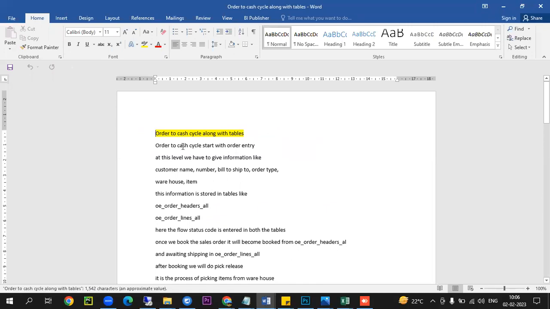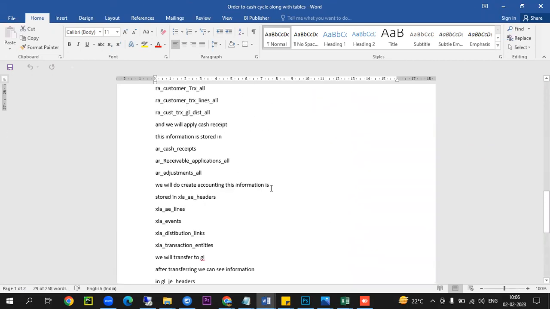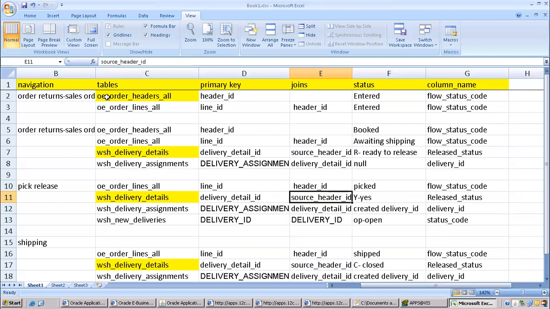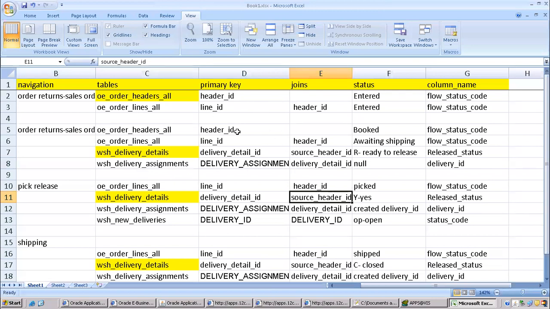This is the way you can do it: how to do the cash cycle start to end. You can make your own notes. I feel you can hardly finish the whole flow in just 1.5 minutes. Whatever we discussed till now, you can say in 30 seconds also. These are all just practical implementation. That's why we took a lot of time.